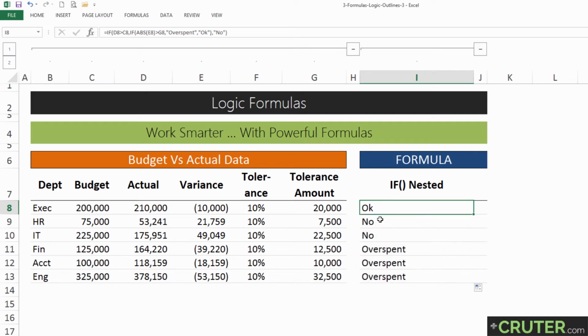So this one's okay, meaning they've overspent, but they didn't overspend by the tolerance amount. They were within it. The next two say, hey, they didn't overspend at all. They actually underspent, which is fine. The last three, they overspent, and then they overspent even past the variance or the tolerance amount that we have here. Now let's go ahead and dissect this formula a little bit closer.